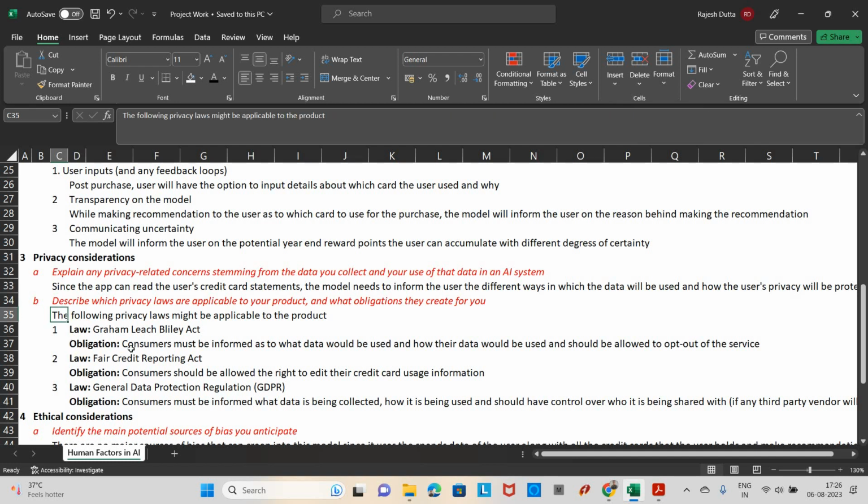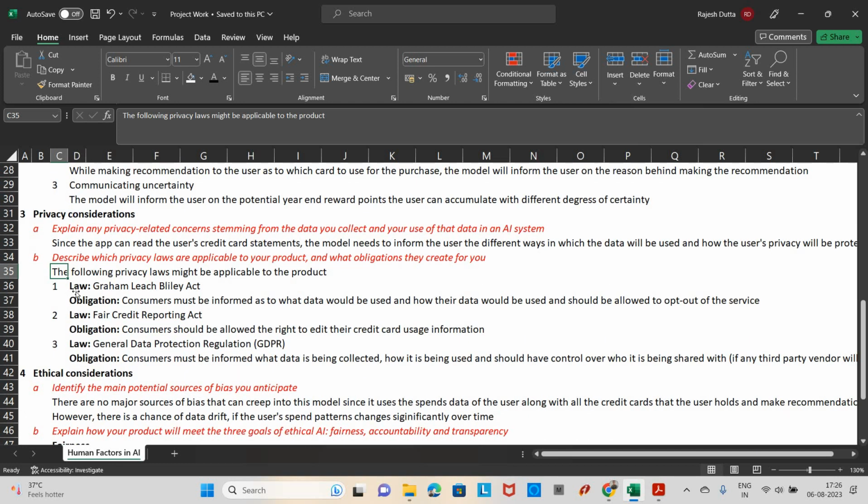The different laws that might be applicable to the product. One law is the Gramm-Leach-Bliley Act. The obligation that it creates for the product is that the consumers must be informed as to what data would be used and how the data would be used, and the user should also be provided with an opt-out from the service that the product provides.